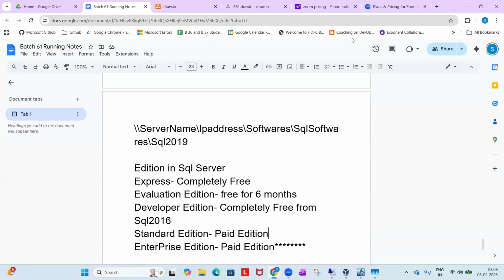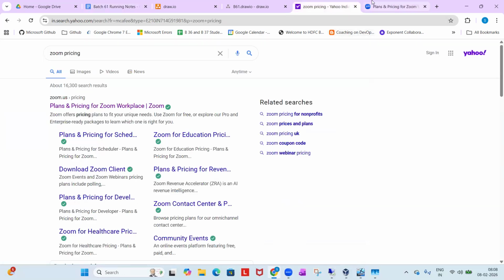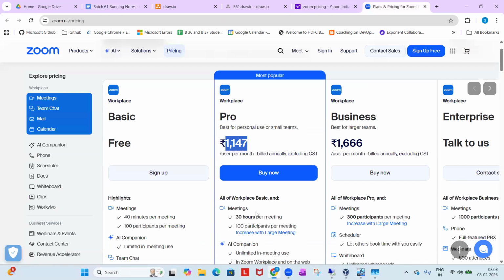It works like this model: few features will work here, but there are some limitations, like only 100 participants and 30 hours of meeting here, versus 300 participants and more than 30 hours there. So you are paying the money, but still not all the options are unlimited. In the same way, standard edition has some limitations in terms of database size, number of CPU cores, and maximum memory.